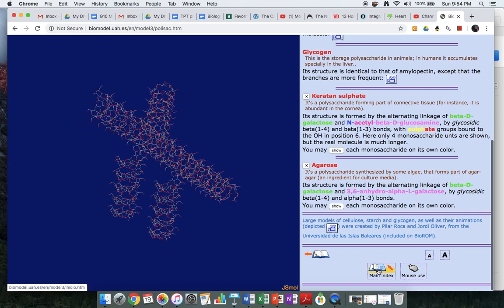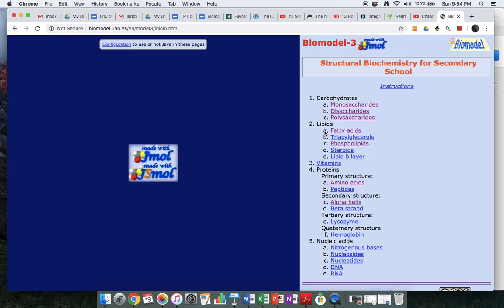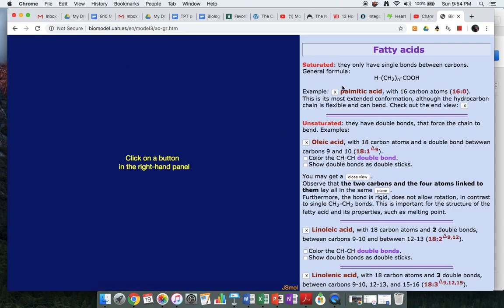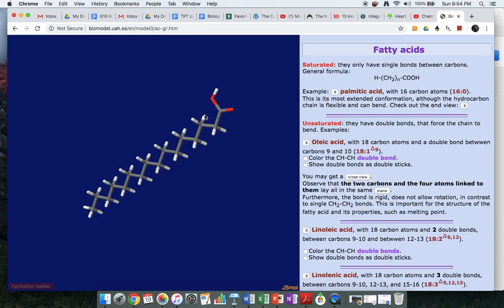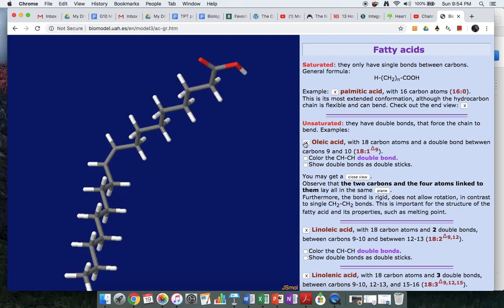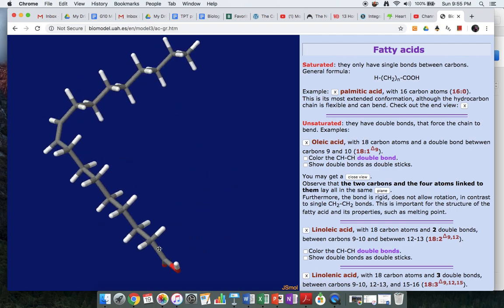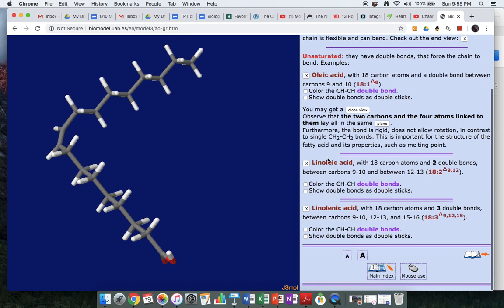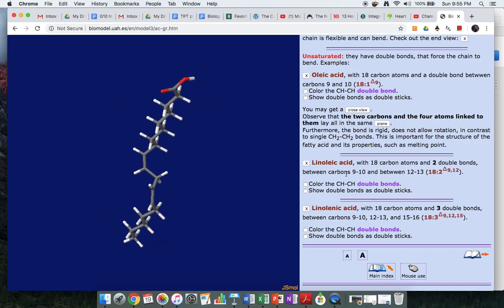You can go back to the main menu down here, and you can go to lipids, and you can look at a fatty acid. So here's one, palmitic acid. You can look at oleic acid, and just pick any 2 you want and compare them. Right, here's another one. And the descriptions can also help you in your comparison.